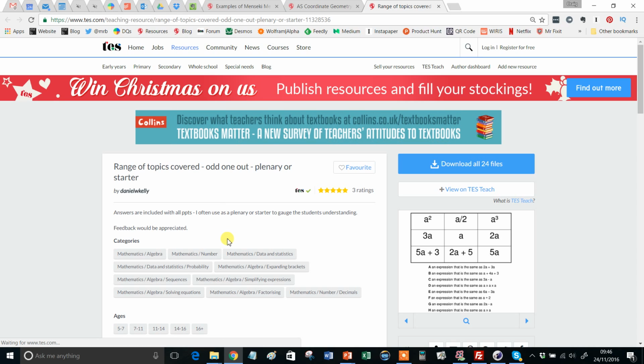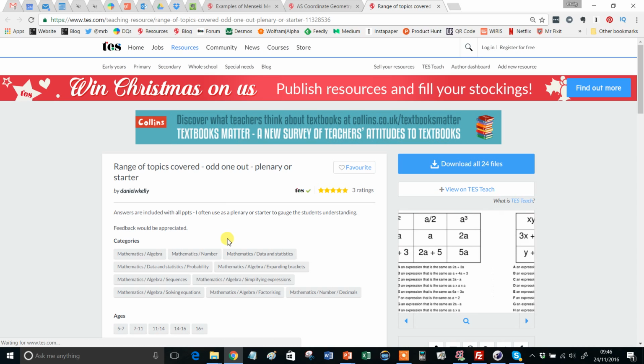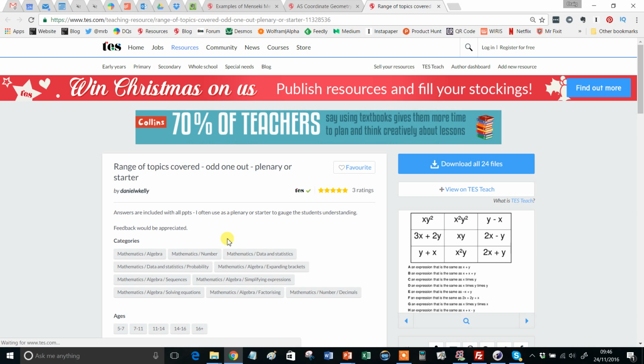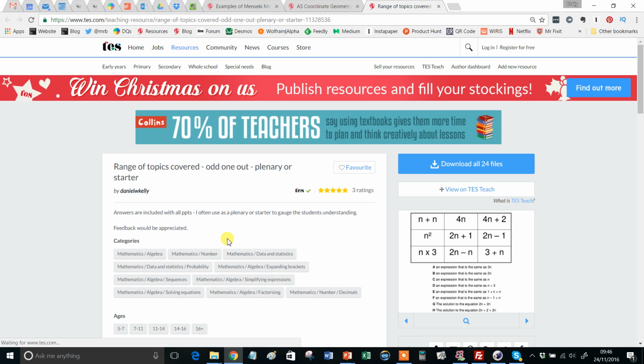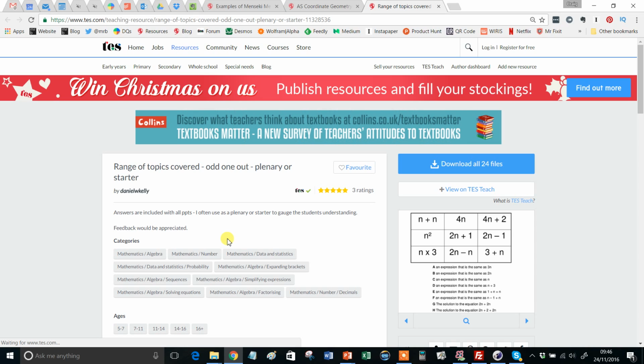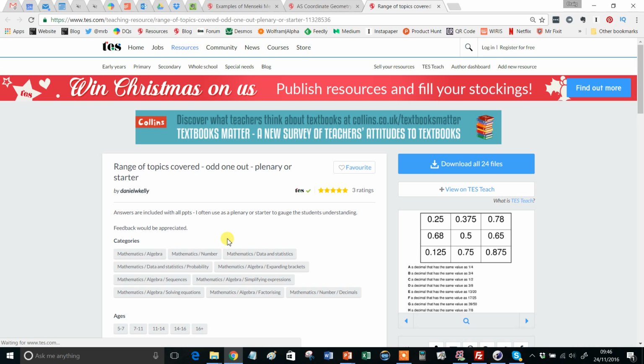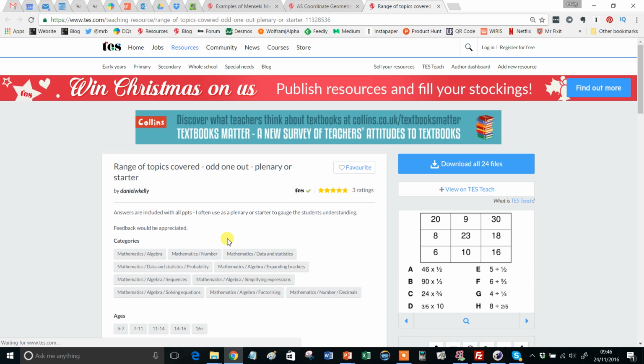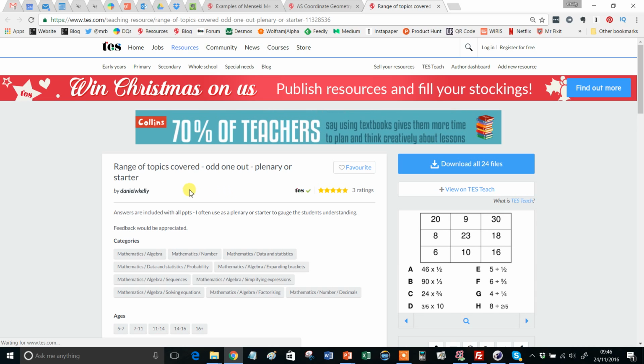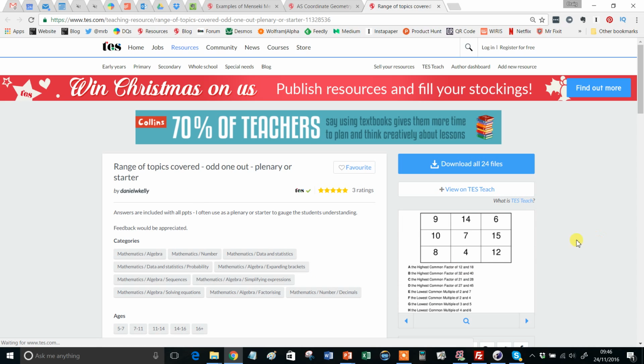Now, before we crack into this, I'll just tell you a little secret. I have a bit of a bias towards resources that are versatile, that I can't just use for one topic, but can use for all sorts of topics. And ideally, versatile enough that I can use them not just with year 7 classes, but also with my year 11s and my year 13 further mathematicians as well. And Odd One Out fits that bill to perfection.